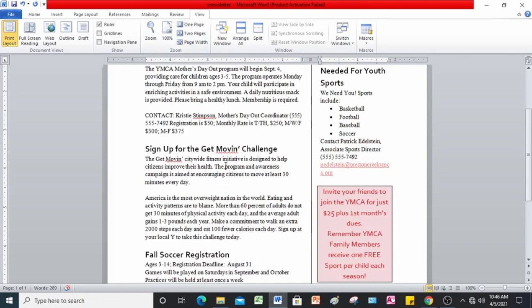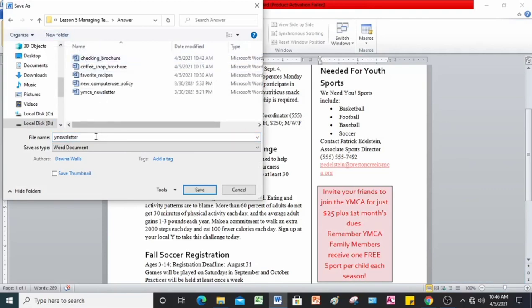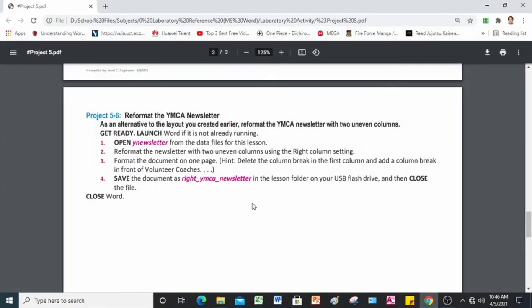Next, instruction number 4, save the document as Right_YMCA_Newsletter in our folder. So let's go to your File, Save As button, and we're going to select our folder and save this document as Right_YMCA_Newsletter. And click Save. Finally, click the Close button to close our document. And that's it, students, for your Project 5-6, reformat the YMCA newsletter.